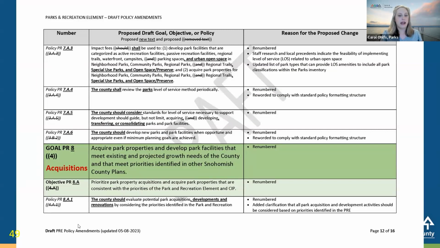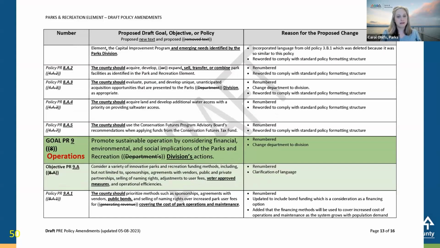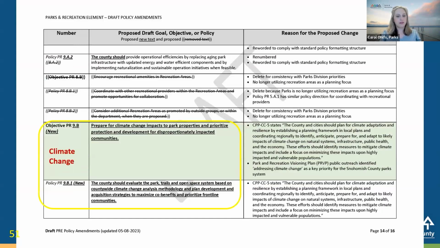Goal 8 focuses on acquisition and development priorities. And Goal 9 says the division promotes sustainability by considering financial, environmental, and social aspects of operating the park system. Within this goal, we have the climate change objective, which touches on resilience and adaptation in parks.